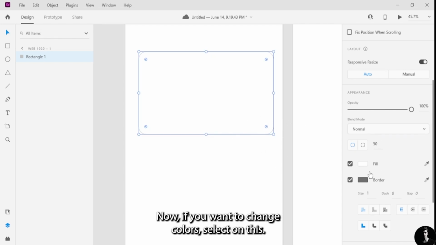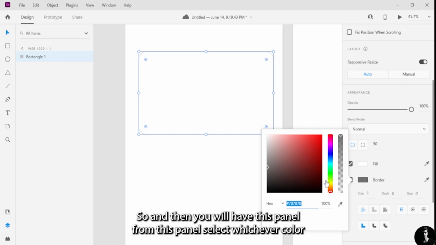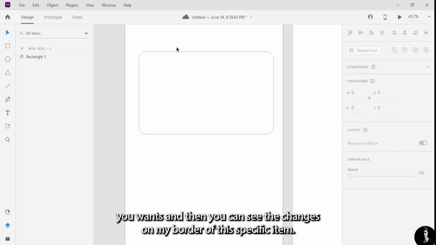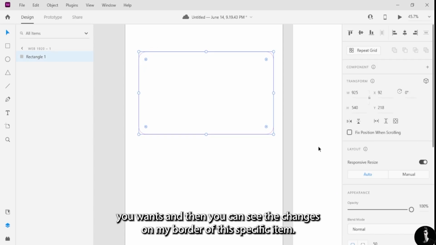Now, if you want to change colors, select this tool, and then you will have this panel. From this panel, select whichever color you want, and then you can see the changes on the border of this specific item.